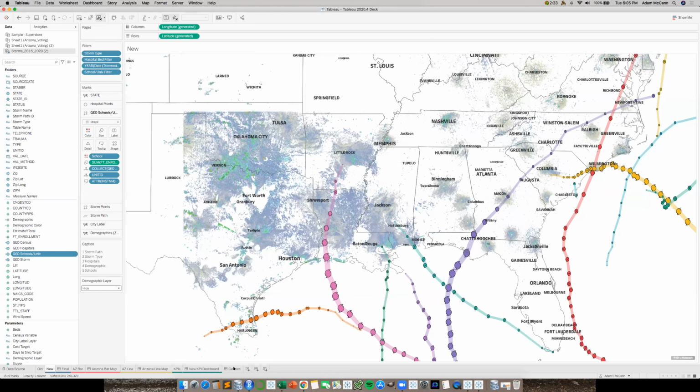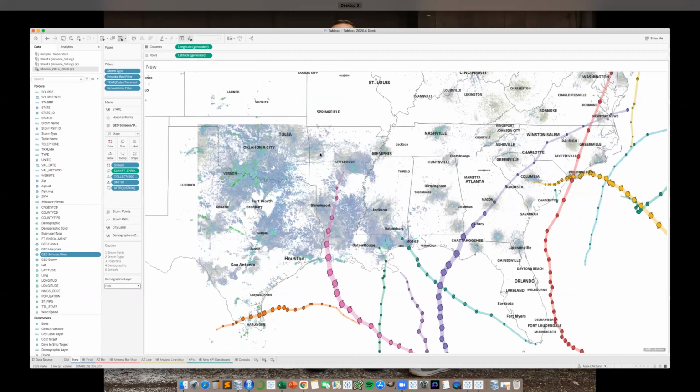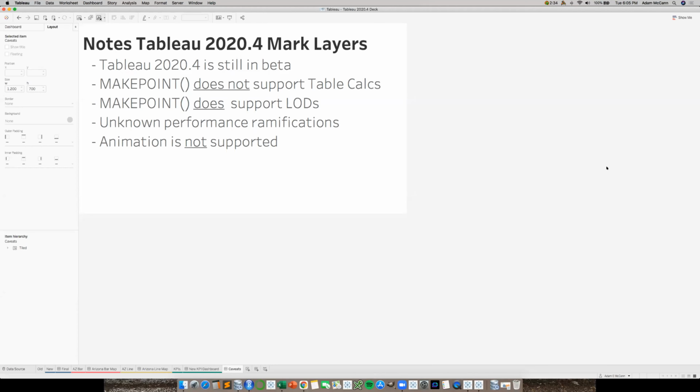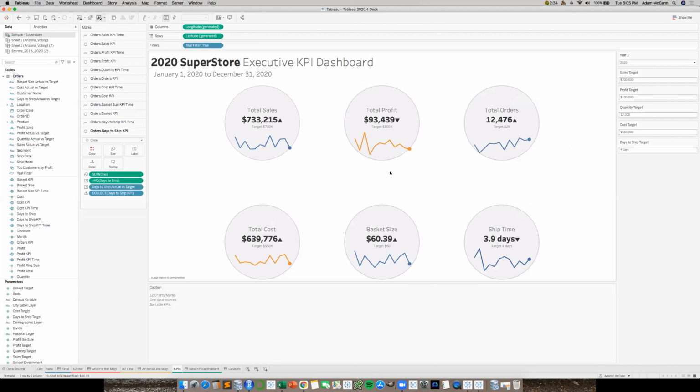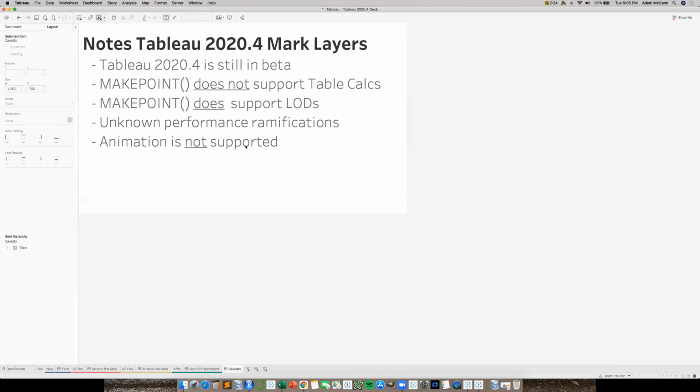Make Points does not support table calcs. It does support levels of detail. I don't know the performance ramifications. Somebody was asking me about this: when you have a complex KPI dashboard that's rendering lots of points, is this better than rendering 6 different worksheets versus one worksheet? I don't know the answer to that. It's pretty new, but performance from what I've seen, again, this is using Superstore, has been relatively stable.